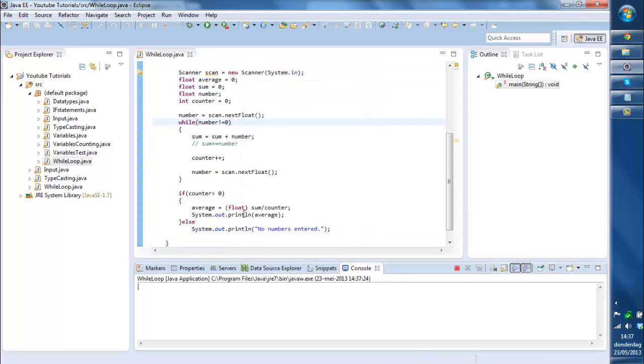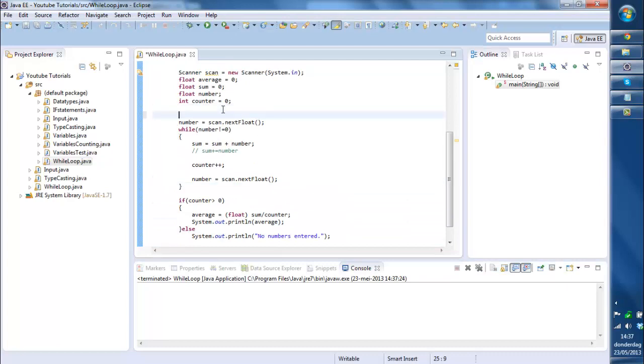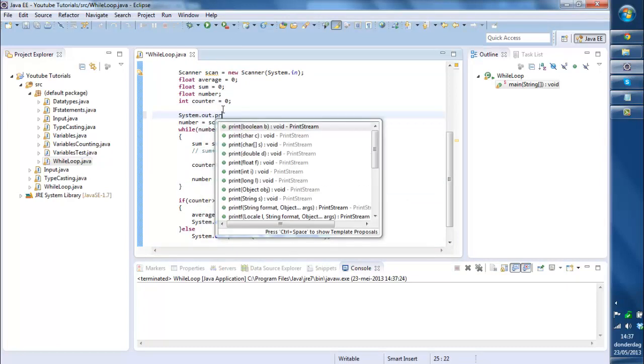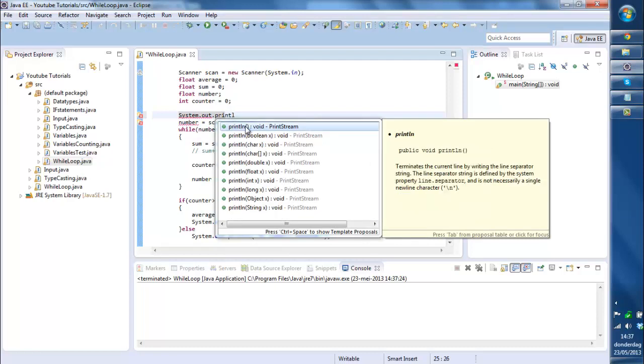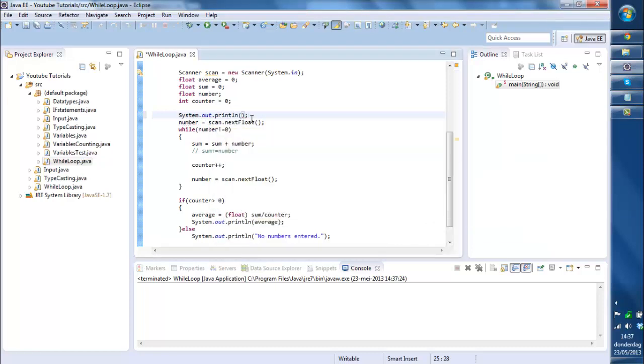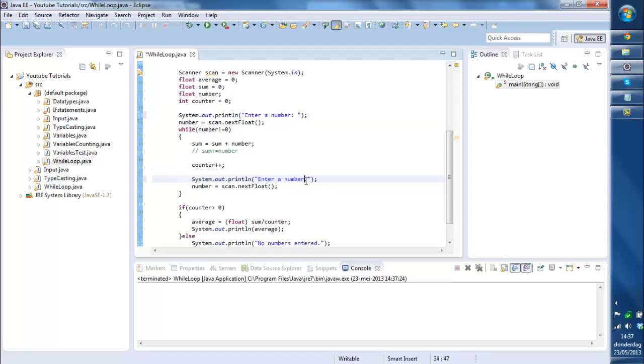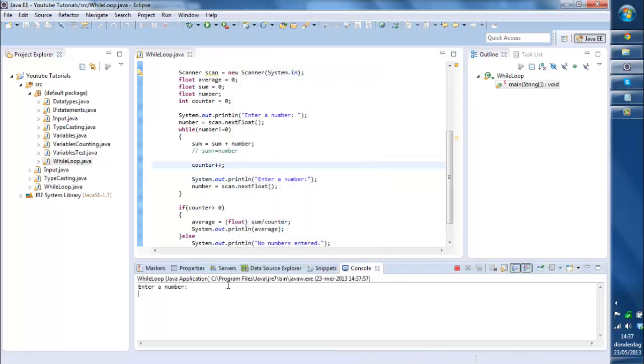What happens? Oh, let's make some input prompts first. We're gonna say system.out.println, and we're gonna put in here "enter a number", just like that. So we know we have to put in a number. We're gonna do it above this too, so we know when we have to input a number, else we're waiting for nothing. Enter a number. I'm gonna enter 5, enter number 3, enter number 8, enter number 4, enter number 6.